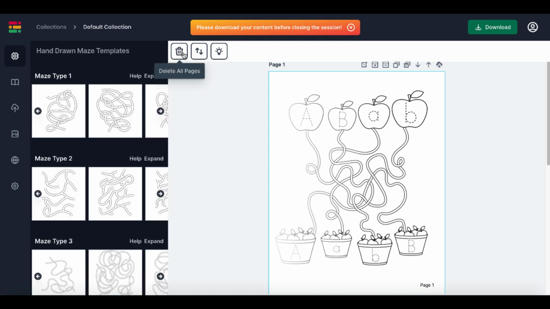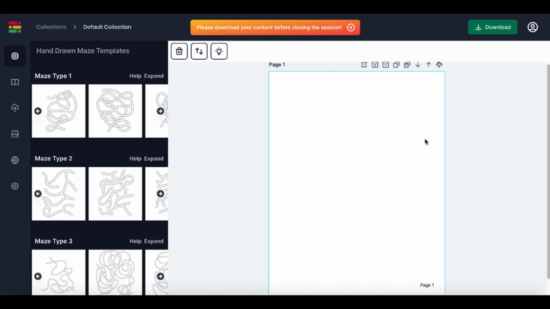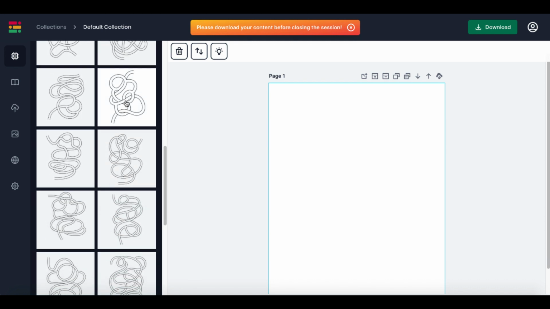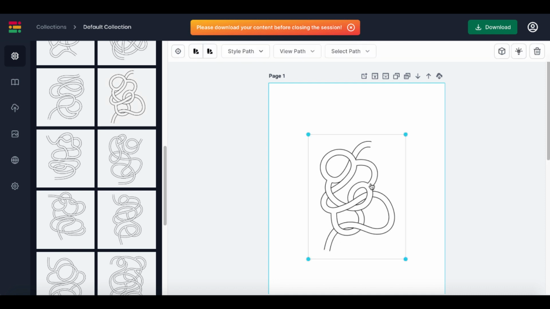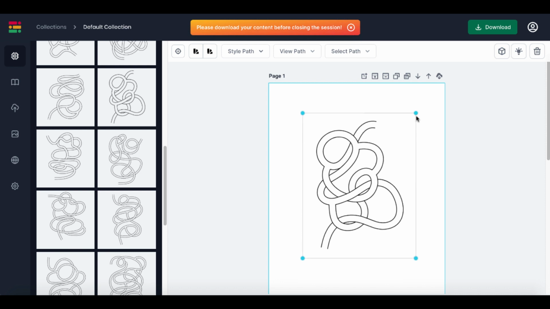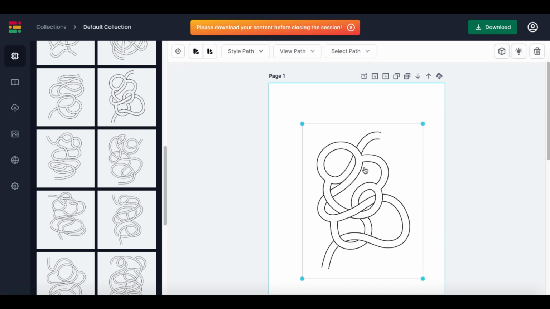So how does this work? Click delete all pages inside of the canvas. You can see that I have page 1 right here. Then at this point, I can simply expand here and look at all the different mazes, and then select a maze that I like. And then when that maze is on the page, I can drag it around, put it wherever I like, and then I can expand on that maze.